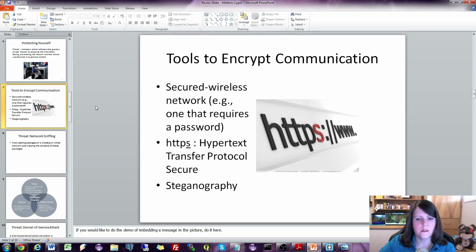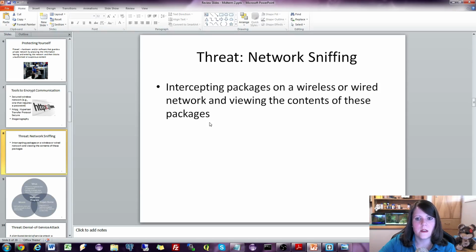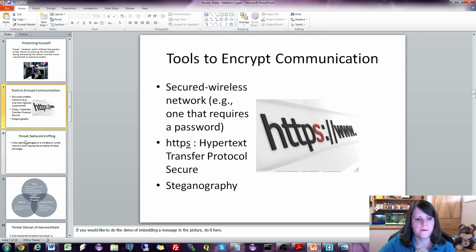You can make sure that if you're doing transactions, you use websites that have the secure, so Hypertext Transfer Protocol Secure method. But what you want to keep in mind is that even if you're using HTTPS, if somebody is sniffing packets, they're still going to be able to see what it is that you're typing. So you need to have encrypted what you're doing. It's not just going to be a matter of using this protocol.